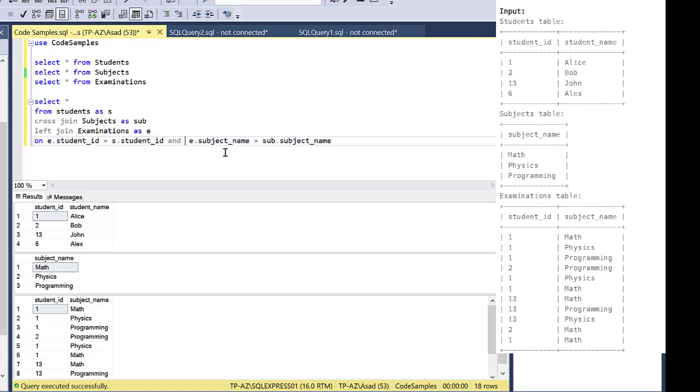I meant an end here. Okay, so this is our query, and then let's see what all columns we need. We need the student ID, so I can just get it from the student table, which is S. Then I need the student name, so let me get the student name from the student table.